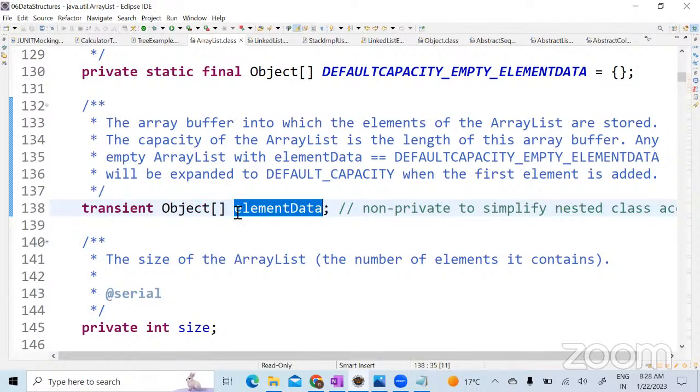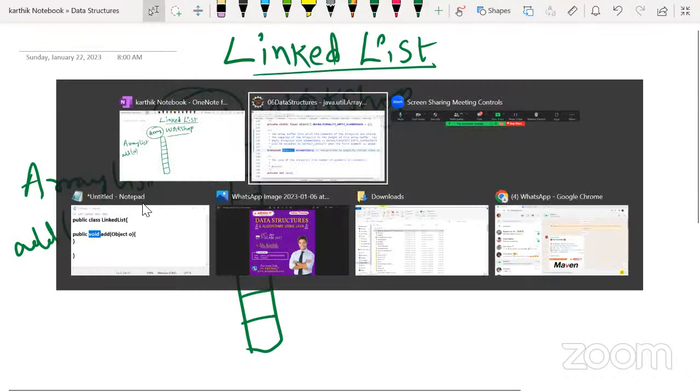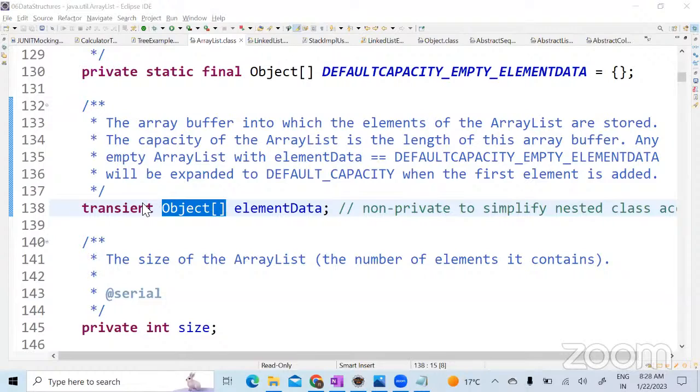Look at here. This is the variable name and this is the object array. That means though you are using the add method and adding the data to the array list, the data is getting stored internally in the object array.